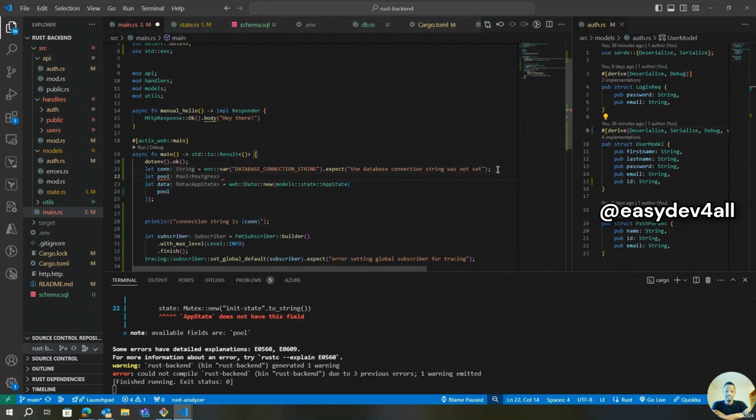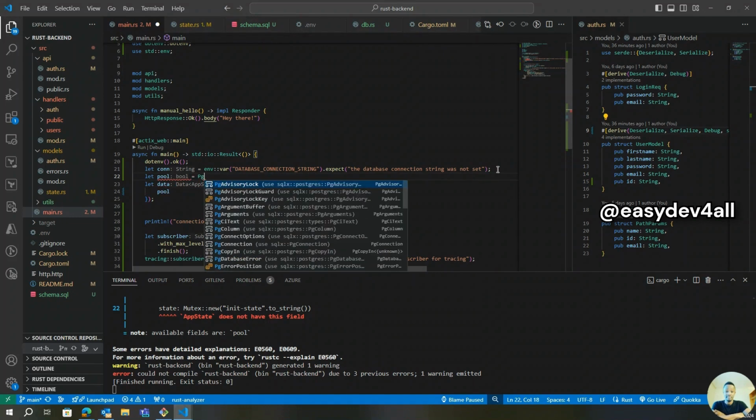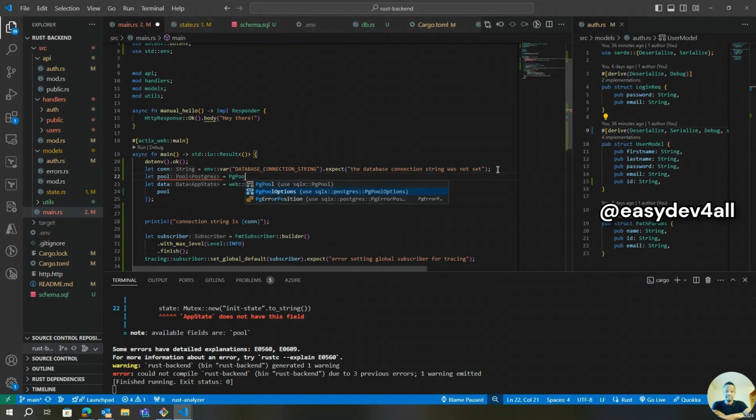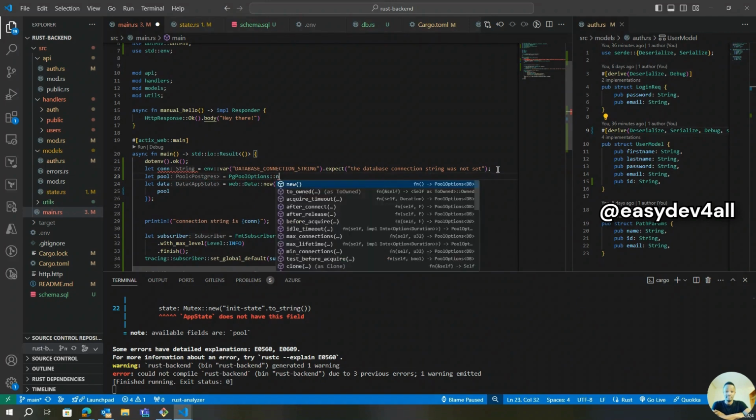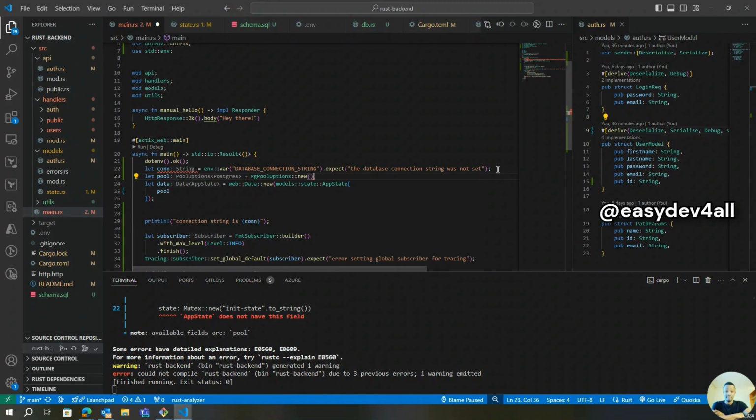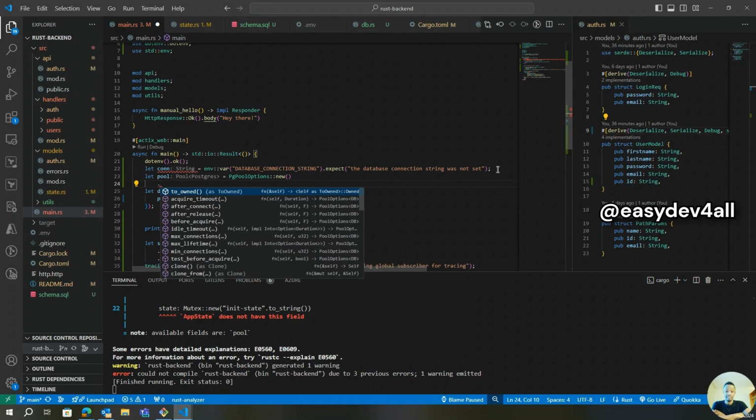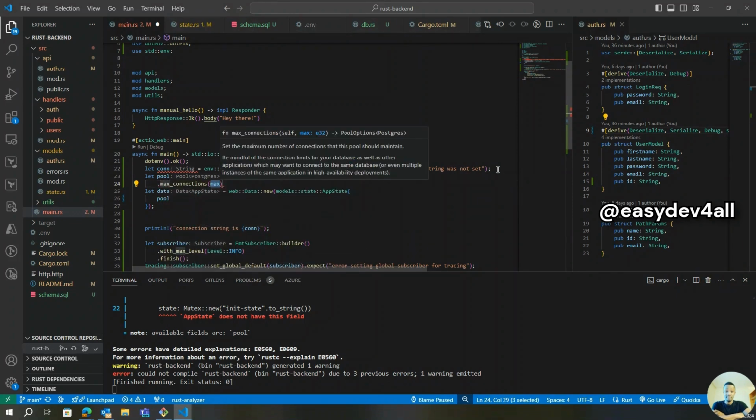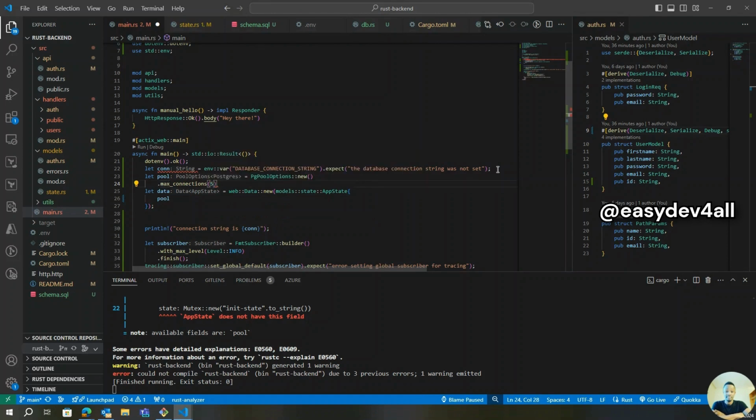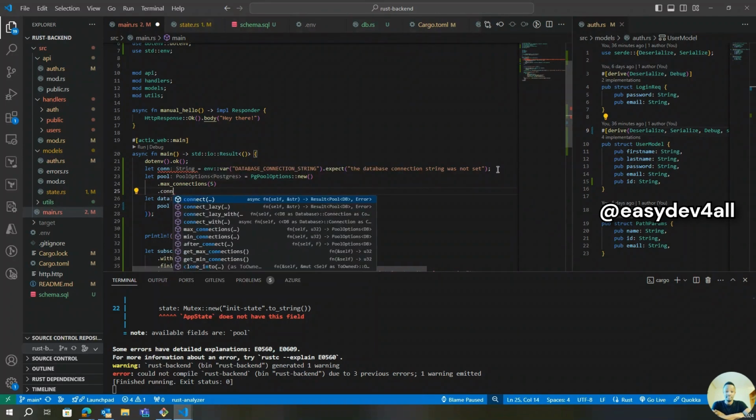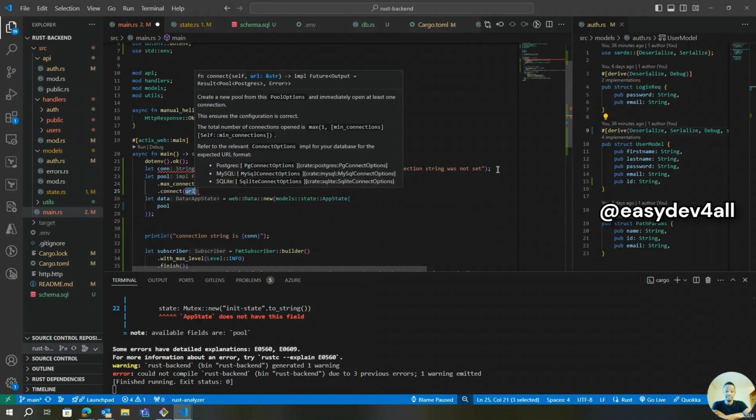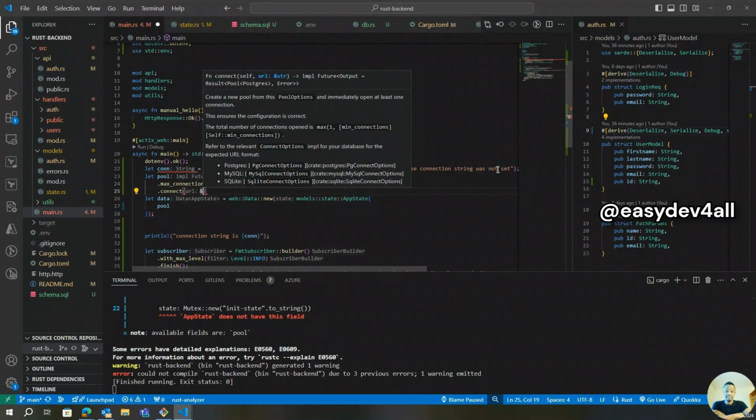This pool, of course, we'll get from our PG pool options. So let's say PG pool options. It has a default implemented. That's why it also has this .new, and again it's implemented using the builder pattern. So now we can do things like max connections. Maybe I would say 5. We want to have 5 maximum connections. And now I say connect, and then I provide a string. Now this would be our connection string.